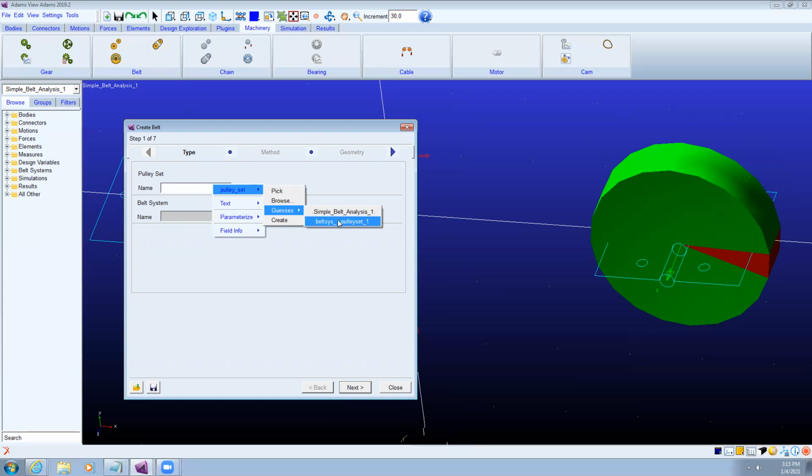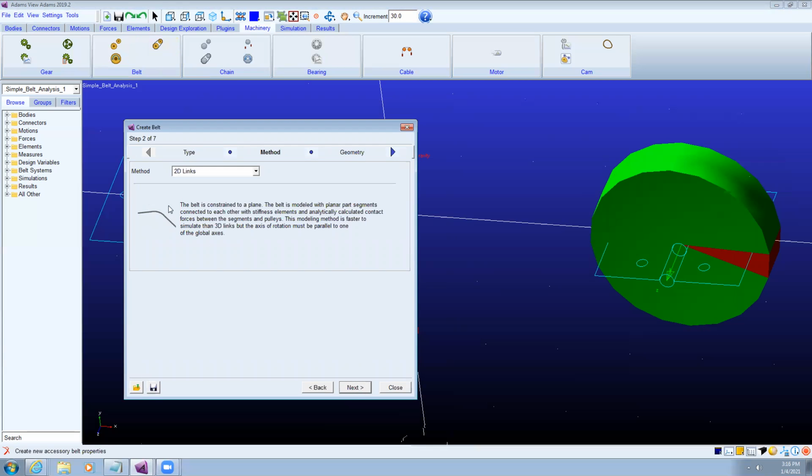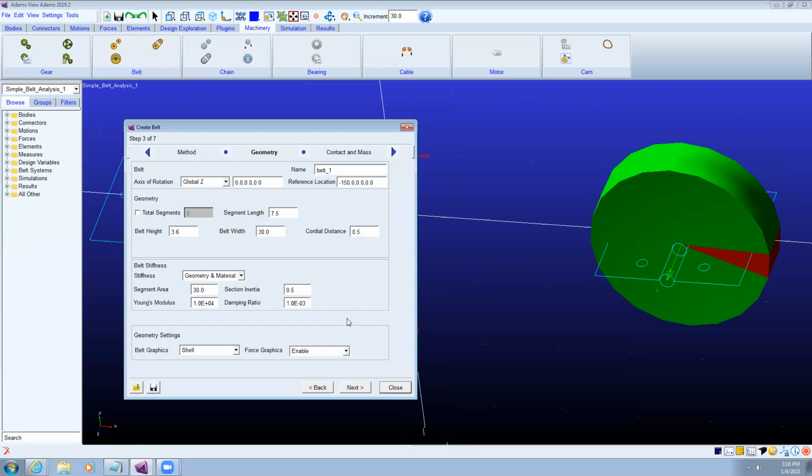We have the guessing language here, the bullet one, which is the pulley set one that I am defining here. Now I can see the 2D links, whatever method I am using, first of all I am defining those things. Here the segment length of the belt. Okay, so this is the geometry of the belt we can say. So the segment length we can see is 7.5, 10 is the standard. Okay, so I am defining one standard segment length. Here it is 10, and a belt height we can say here is 3.